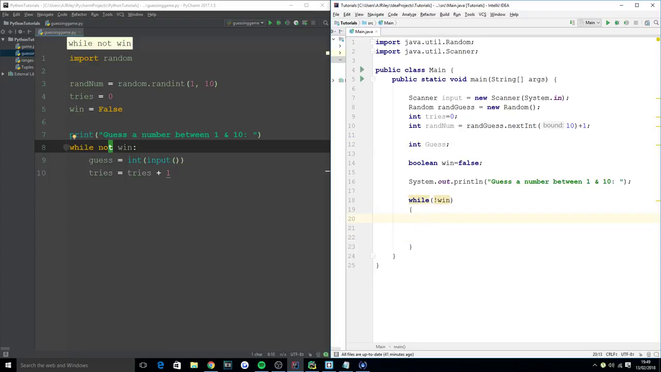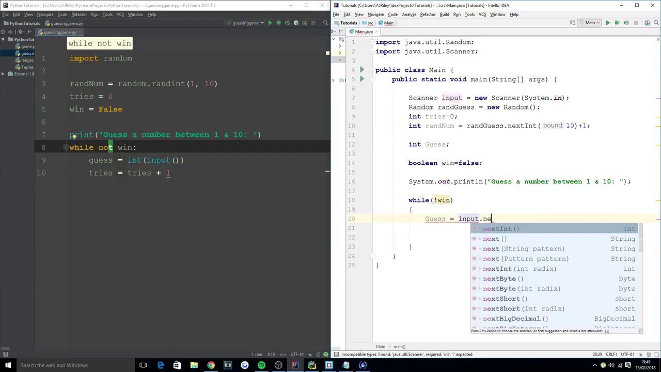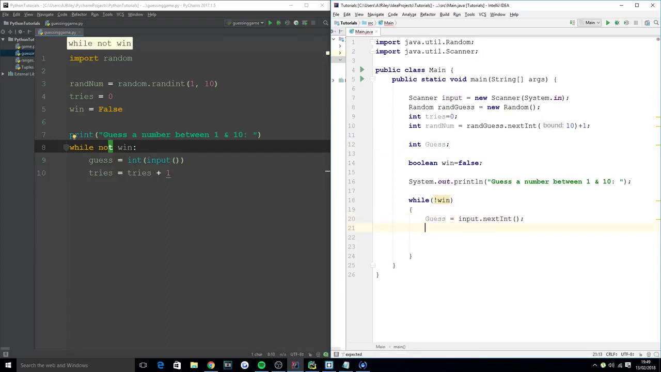So if we go up to this line and guess, make sure in Java it's a capital G because we declared it as a capital G up here for guess. Guess is equal to input dot nextInt. Tries, and to increment tries, you just do plus plus and then a semicolon. So guess equals input dot nextLine, and we've incremented tries. Then what we need to do is say if the guess, and make sure you put them in brackets.